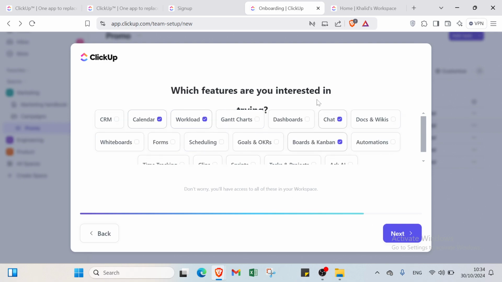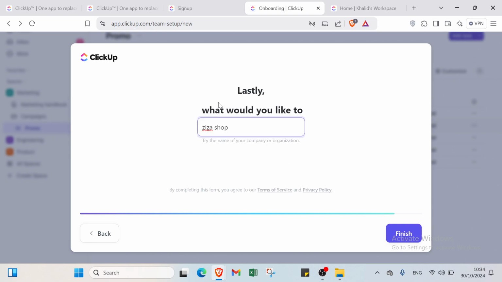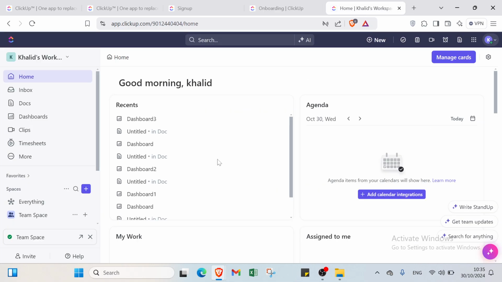Then we have here which features are you interested in. I'll select, for example, calendar, workload, chat, and then I will also write scheduling and goals. Then I will click next and you will find the last questions. What would you like to name your company or organization? I will just write, for example, this one, and you will click finish, and you will find the dashboard, and here we have it, the homepage of ClickUp.